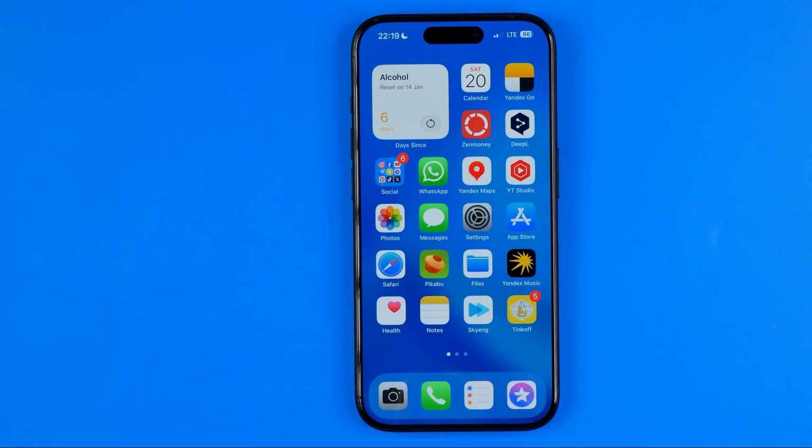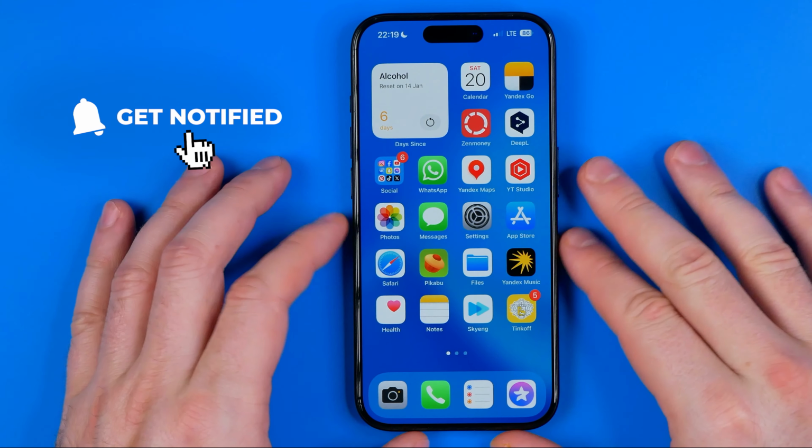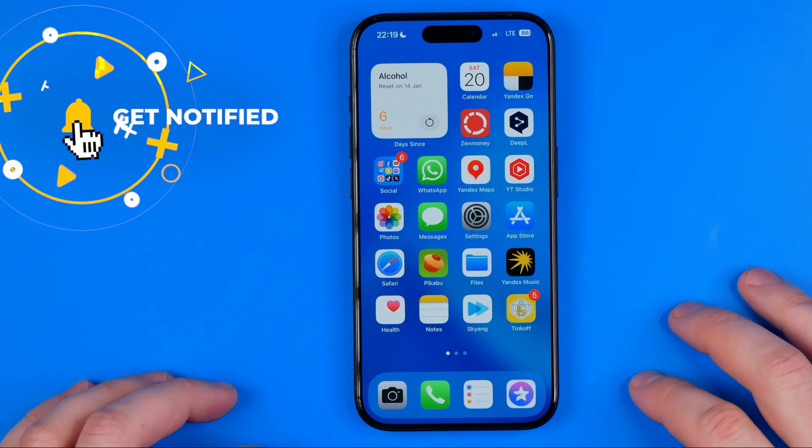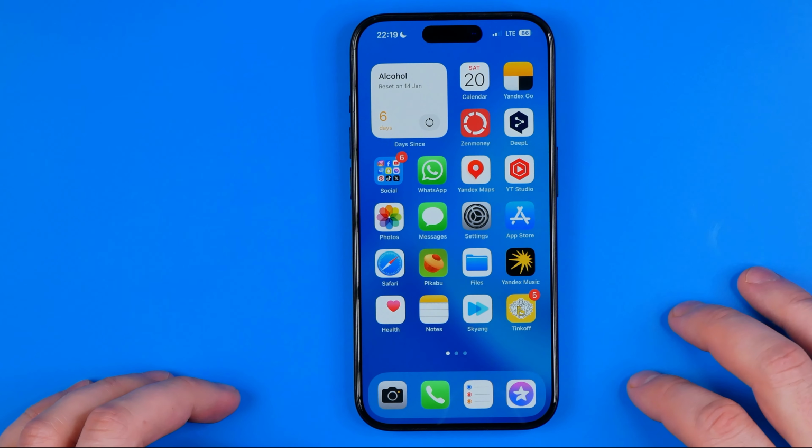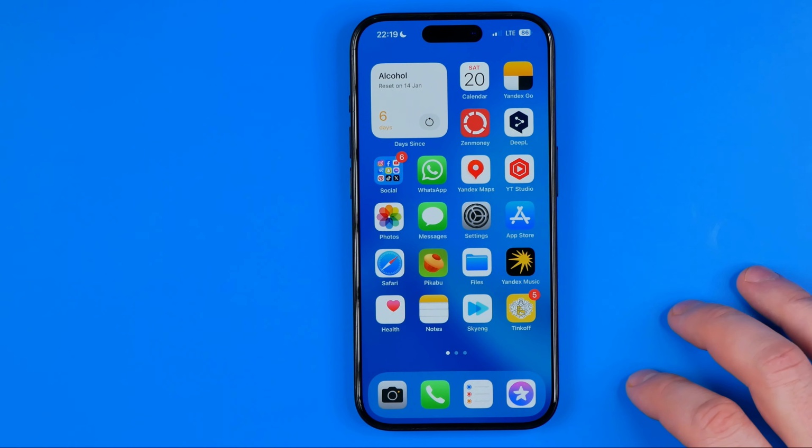In this video, I'm going to show you how you can easily change default notification sound and haptics on an iPhone. Be sure to watch the video to the very end so you don't make any mistakes. Let's get started, guys. I'm gonna show you all the process from the beginning.